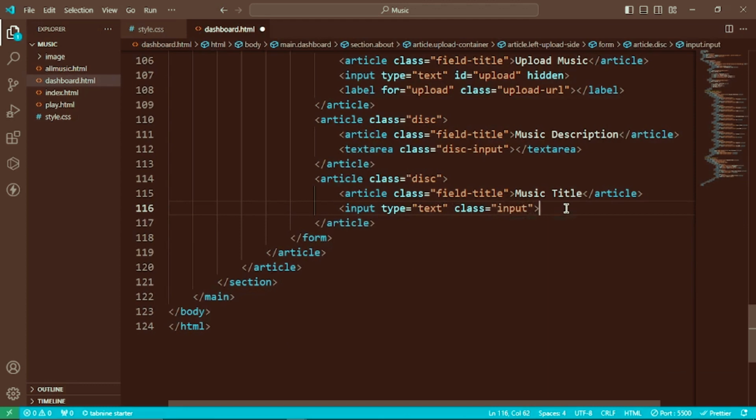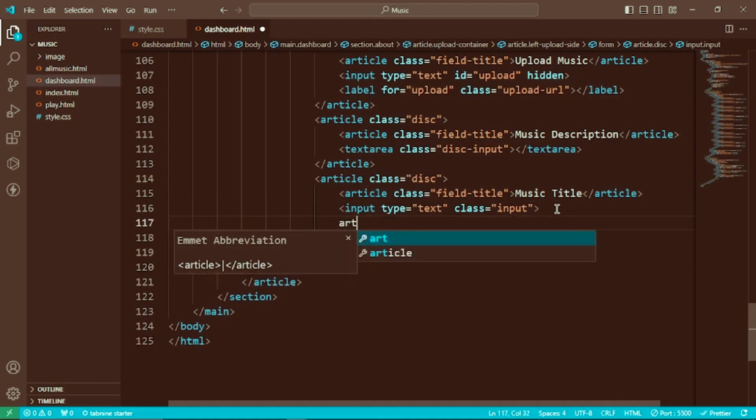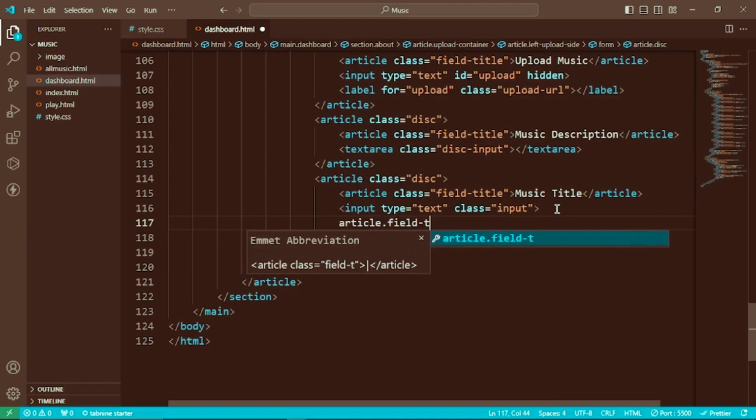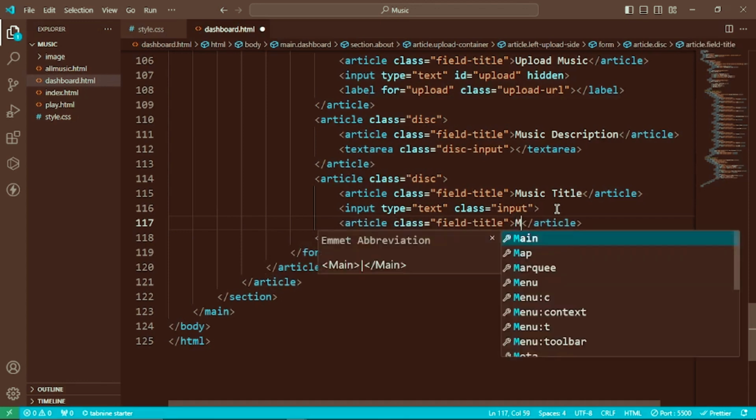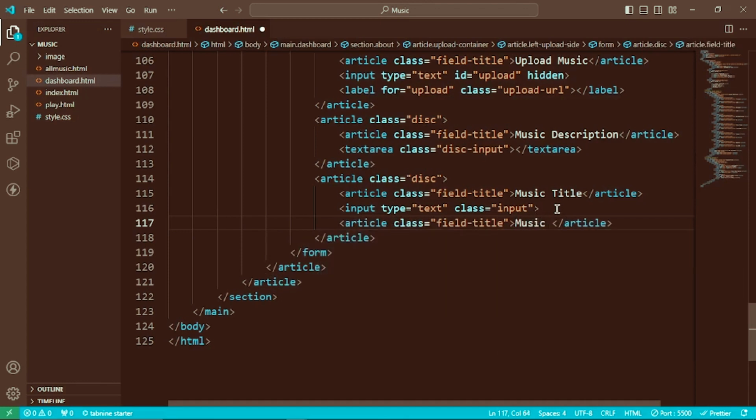So after giving it a class of input, then I want another article, then give it a genre, music genre, and all those. After this one, I'm going to say article dot, give it a class of field title, and then in this article with a class of field title, I'm going to say music genre, like that.